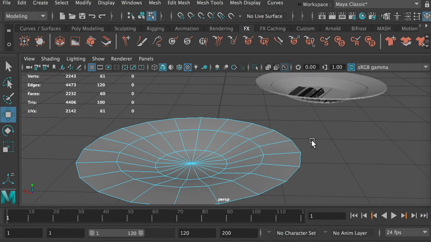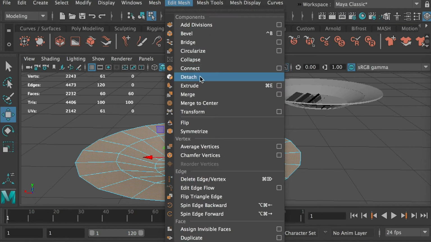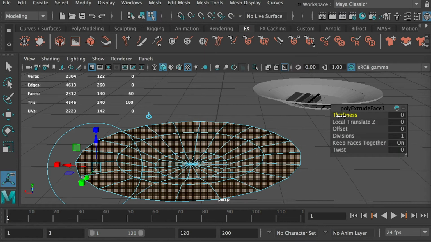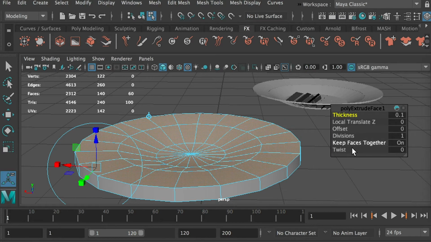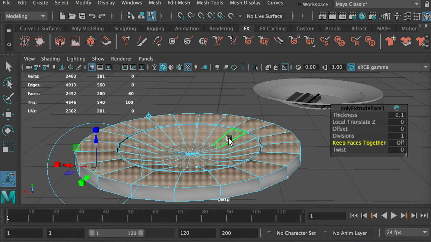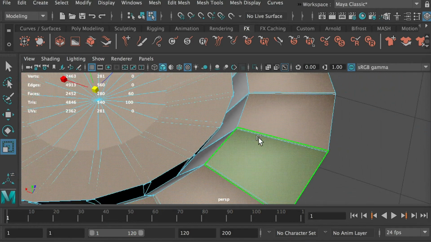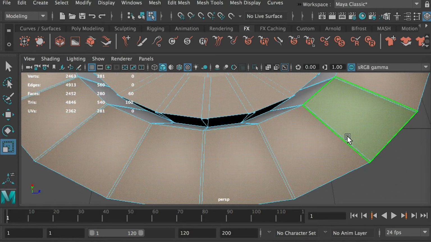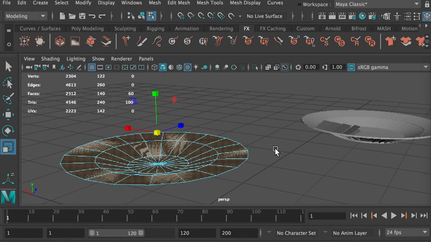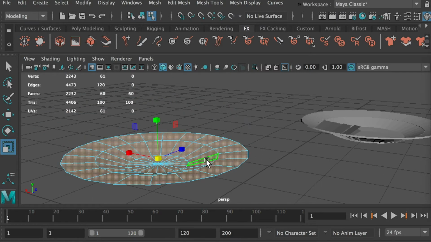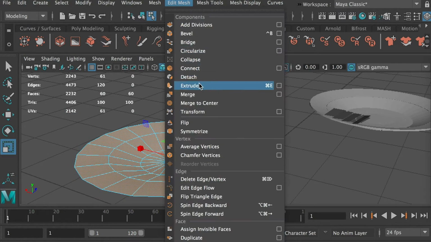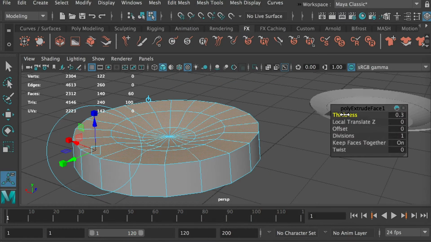Another thing that can cause problem is, say here, if I select all the faces and I apply an extrude and I bring them up, so if you check off the keep faces together, see, each face will be separated. So to prevent that from happening, when you apply extrude, here make sure keep faces together is checked on.